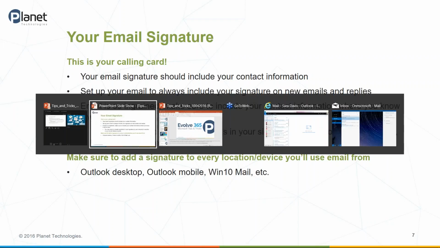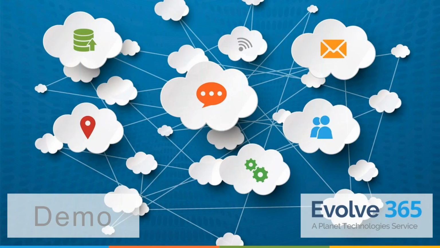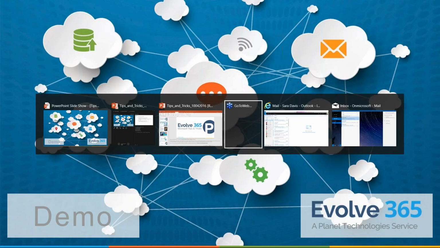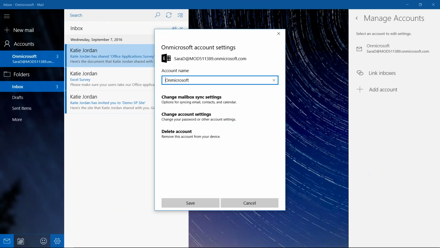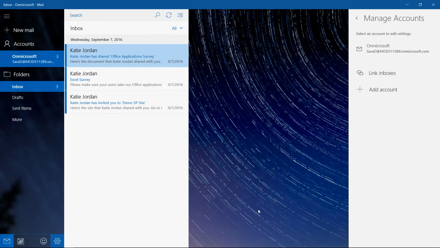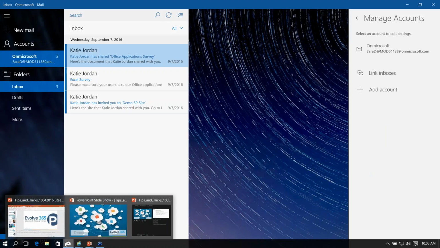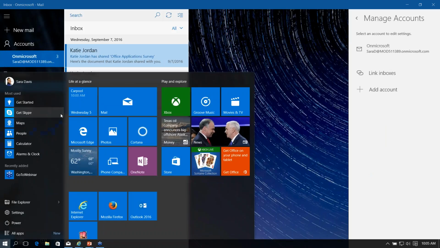So I'm going to switch over to my demo screen really quickly. And we're just going to go straight into the very first one that's the most widely used application. We're going to go into Outlook email. So this is actually the Windows 10 app, so let me get that closed off really quickly. And let me go ahead and open up Outlook.